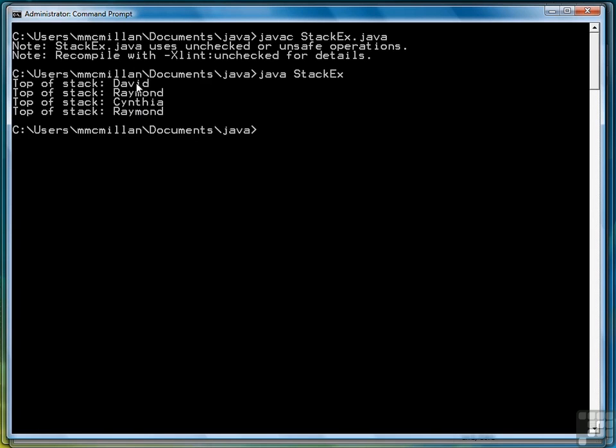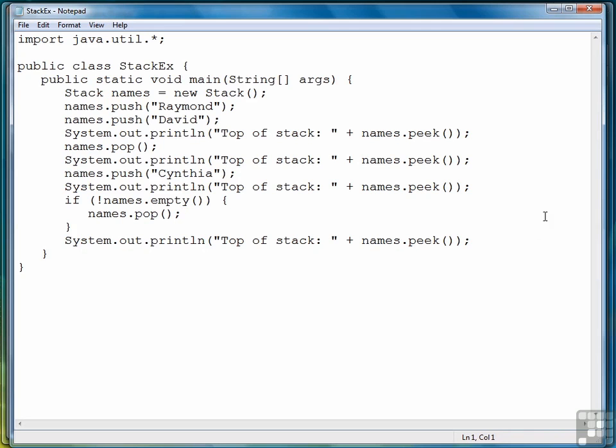So we started out with Raymond and David. Then we popped David, left with just Raymond. Then we pushed Cynthia. Then we popped Cynthia, and the top of the stack left is Raymond. We can pop one more time. So let's go ahead and do that. And again, I'll leave the empty out. I won't check because I just know it in this case. And then let's see what happens when we try to display the top of the stack.